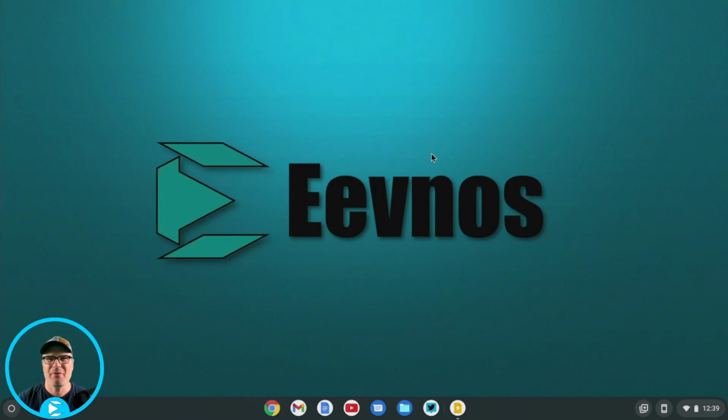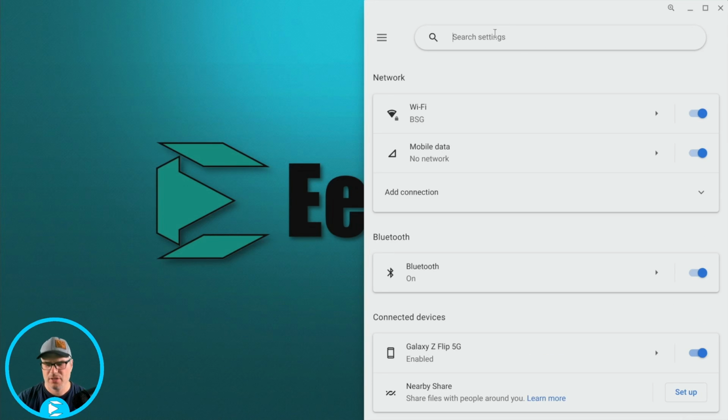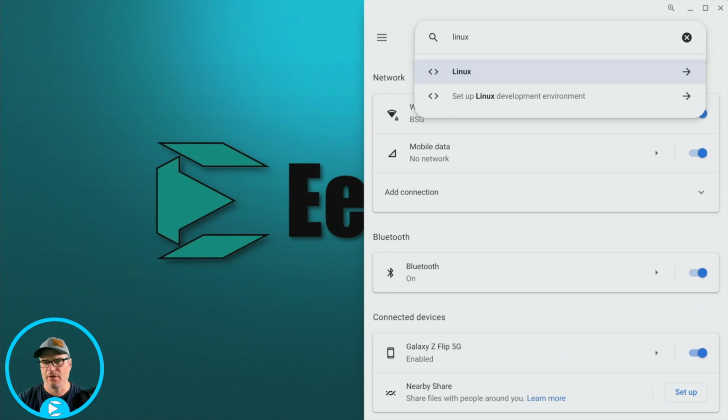done. All right, so here we are on the Chromebook, and the first thing we need to do is set up the Linux support. Now, if you already have this set up on your system, you can just skip to the next section. I'll put some chapter markers down below. So let's get into this and just click down by the clock and then just go into the settings wheel. And then we're just gonna search for Linux in here.